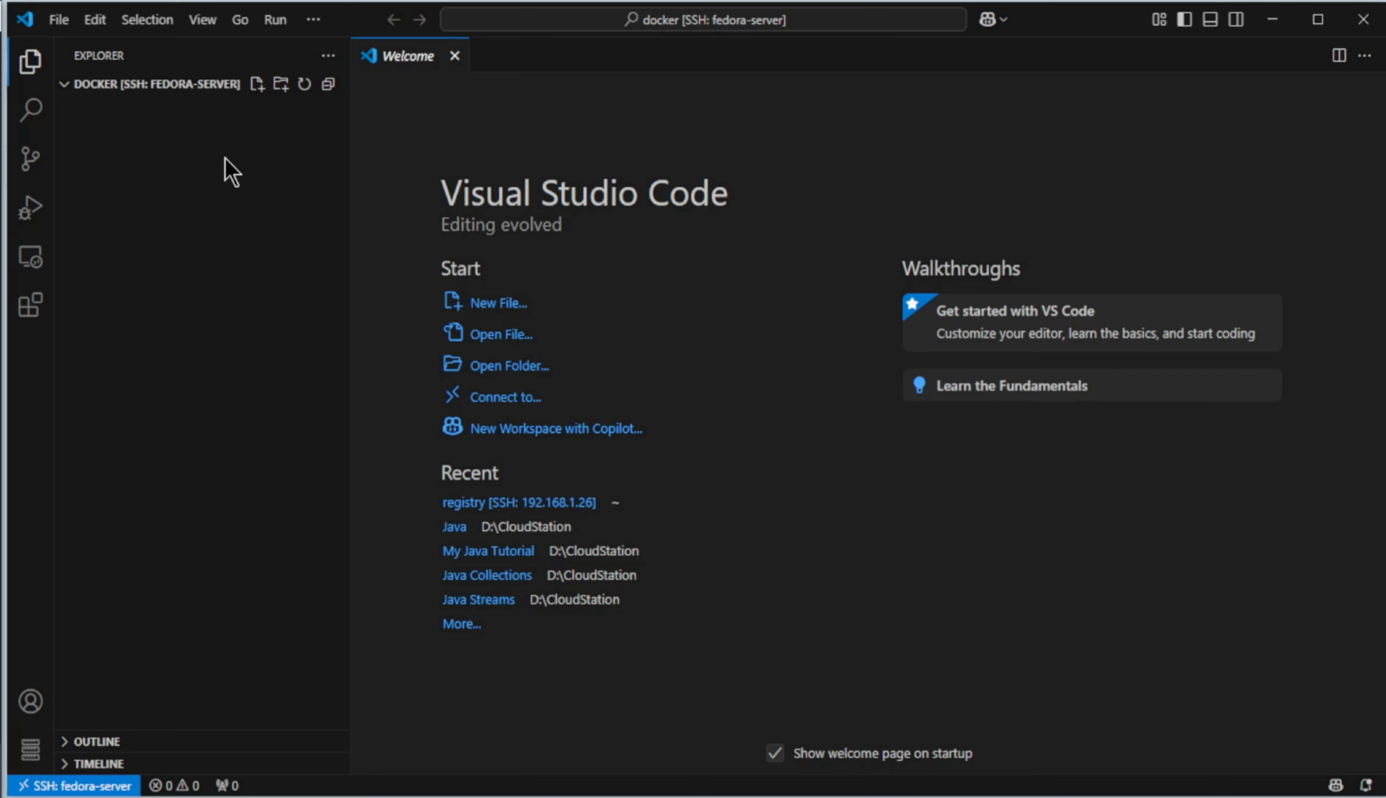In the next video, we're going to connect to our server with a remote SSH, but without a password. Therefore, we're going to create a pair of SSH keys. See you in the next video.